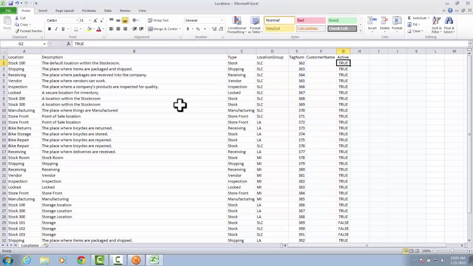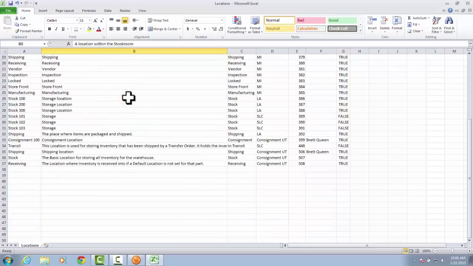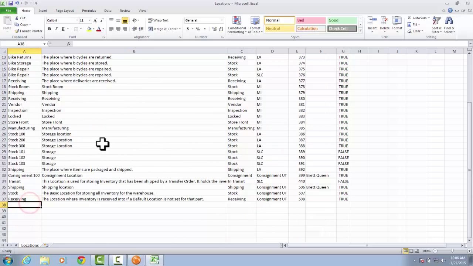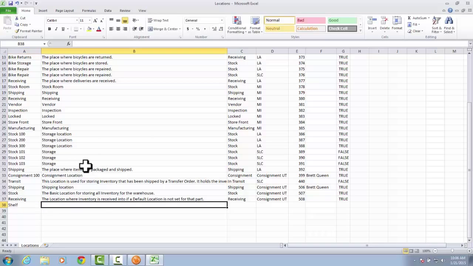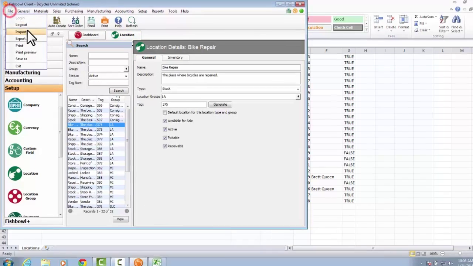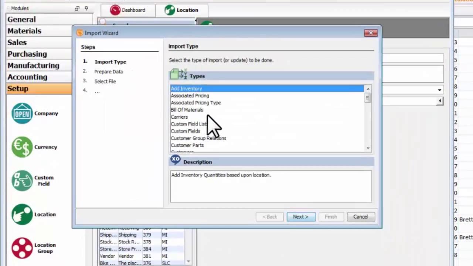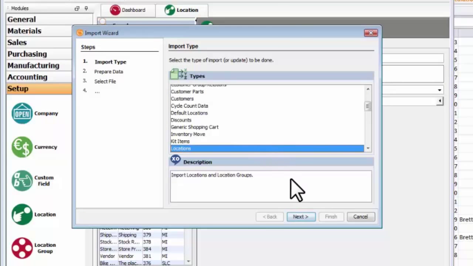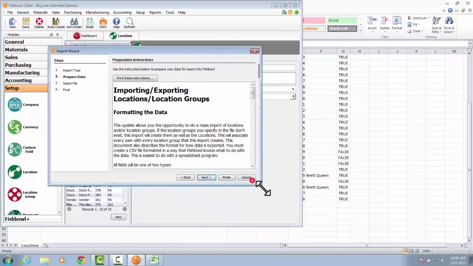Looking back at our Excel file, when I'm creating a new location, I'm going to fill all these fields in. So I'm going to make a new location called shelf, and my description is going to be basic shelf. Now in this column for type, I need to put specific information in, and the reason I know that is because of this help document. So I'm going to come back in here and pull up that help document, and I do that by going to the export or import menu, finding the one that I want, and then I can take a look at it.